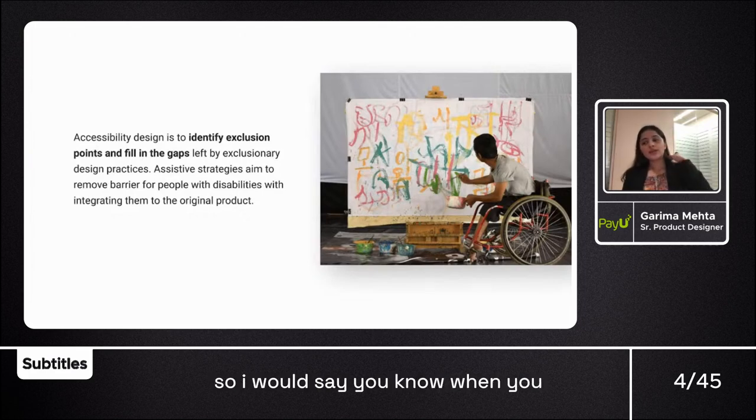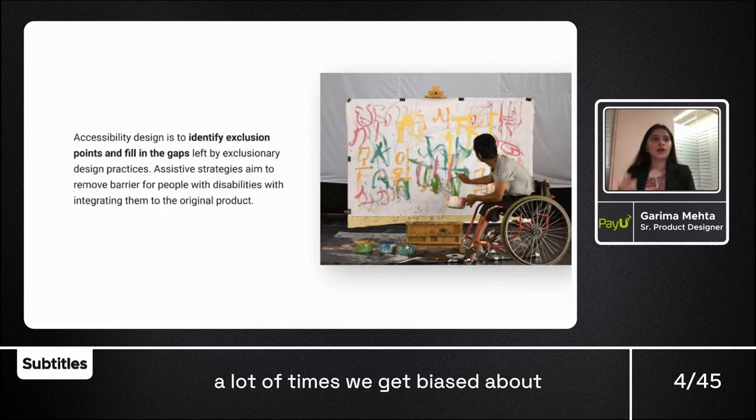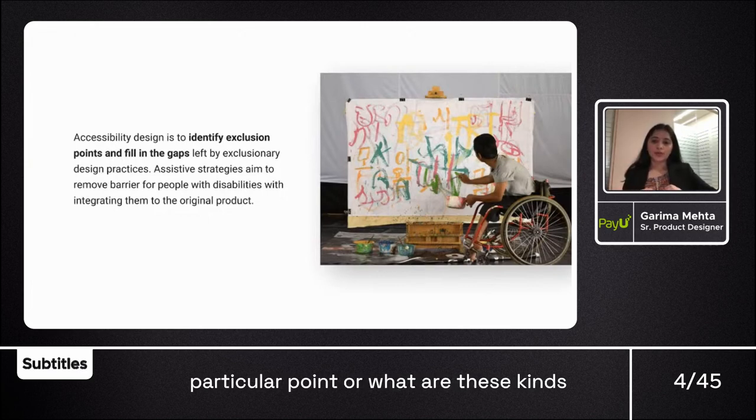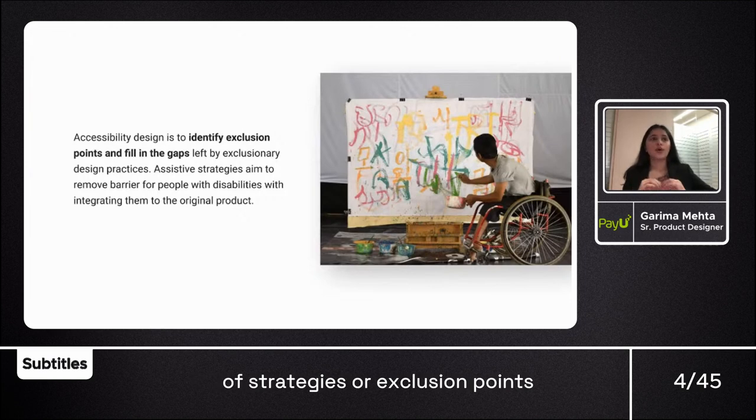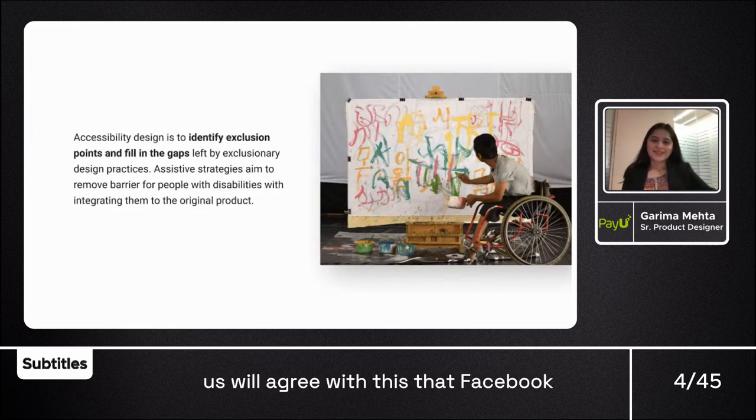When you're creating a particular product, a lot of times we get biased about what the user requirements are. So here our job is to find what are these kinds of strategies or exclusion points that do not allow other people to use our product. Accessibility not only helps in bringing disabled people on board, but also people from rural backgrounds, people who do not have English as their main language, as well as aged people. I think most of us will agree with this, that Facebook and WhatsApp were never created for older ages.